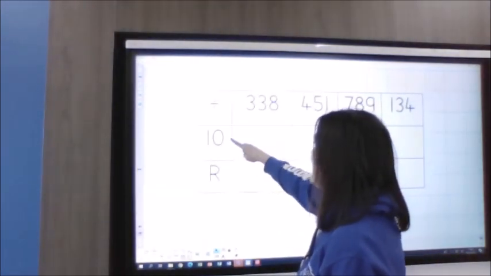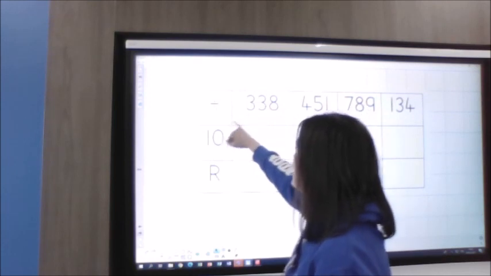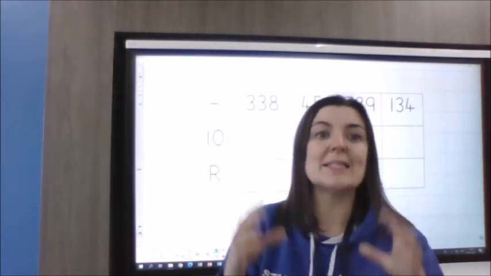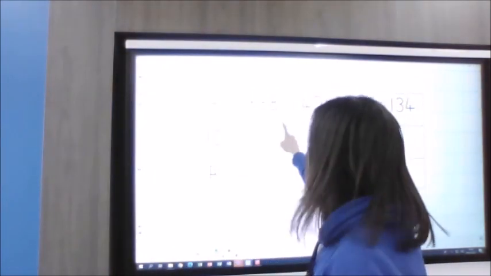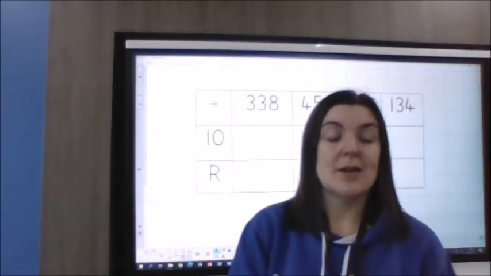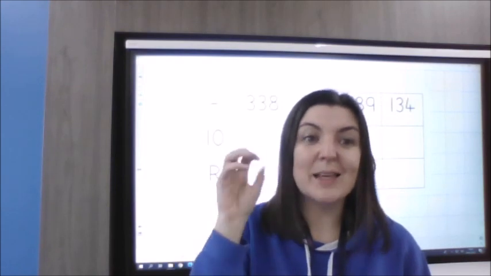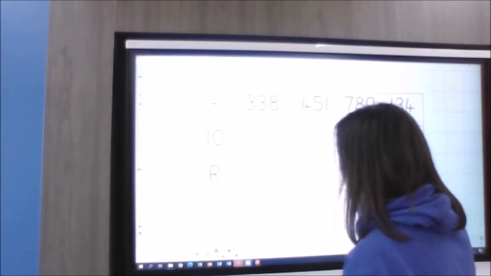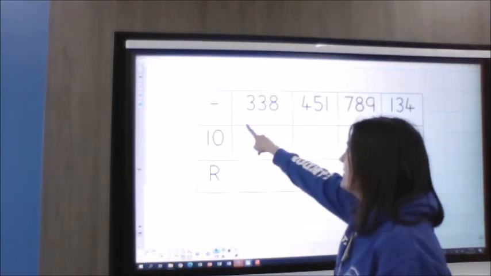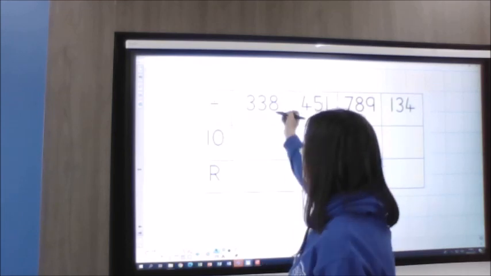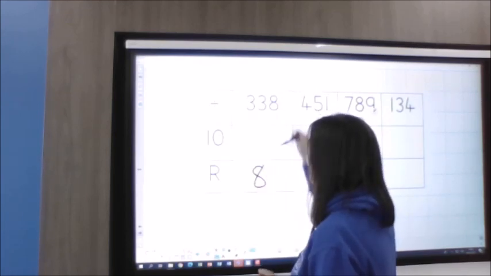I can see here I've got 338 divided by 10, and I'm going to have a remainder. To divide it exactly by 10, it would have to have a 0 on the end. So it will not divide exactly, and I'm going to have a remainder. Remember that, to divide exactly by 10, it would have a 0 on the end. So I'm going to see how many tens. I'm going to ignore the 8 for a minute because I know that's going to be my remainder.